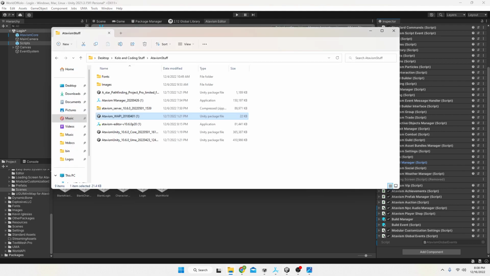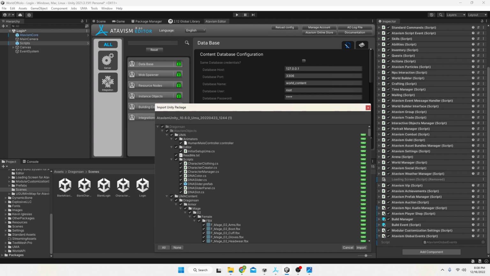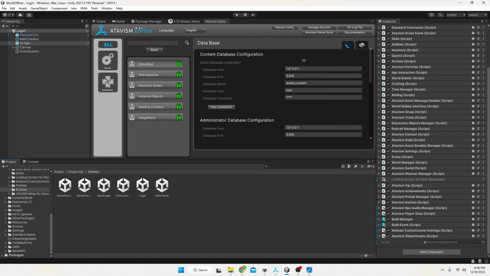Now the next one that we're going to install will be the UMA, so that we have access to the UMA system in Atavism for things like the character creations, as well as our NPCs, whatever we choose to use the UMA for. We're going to just import it all, though we're basically just going to turn around and delete part of it. But I'm going to show you how to delete it if you installed it all.